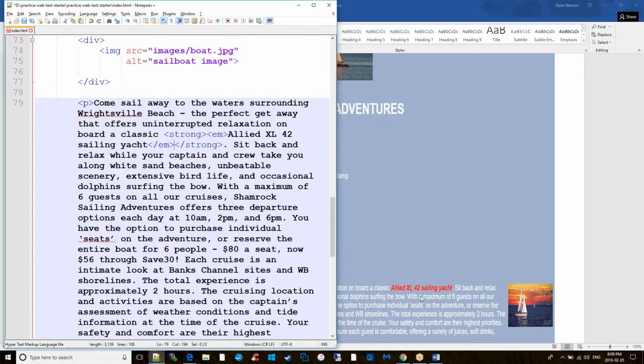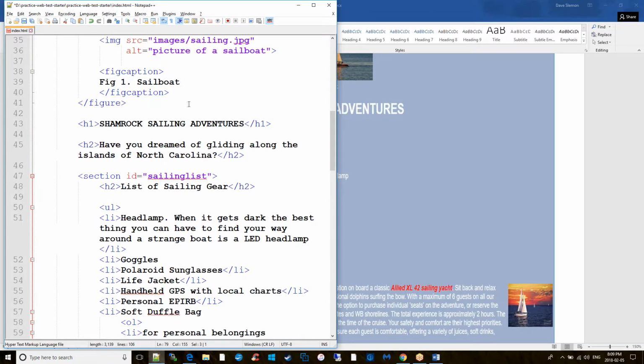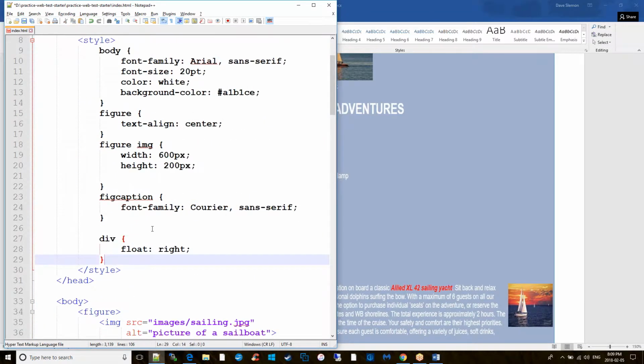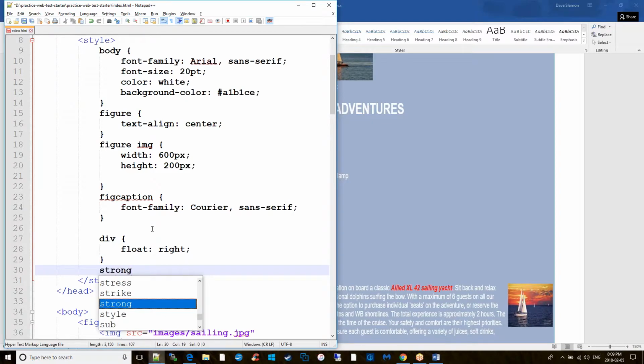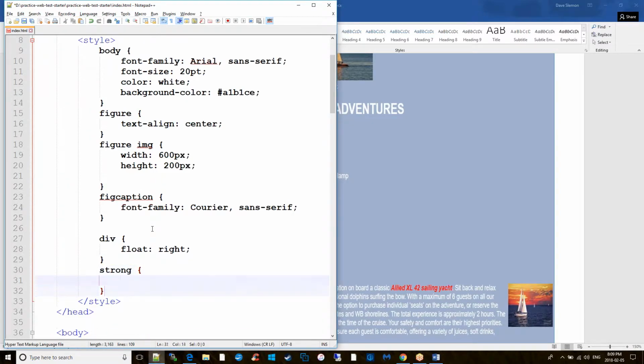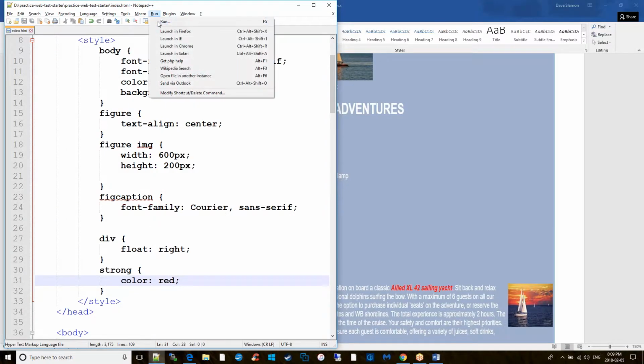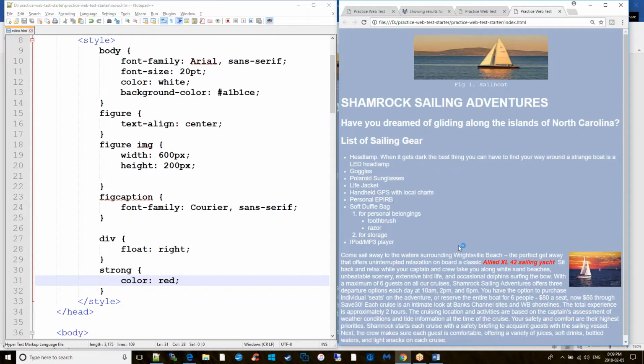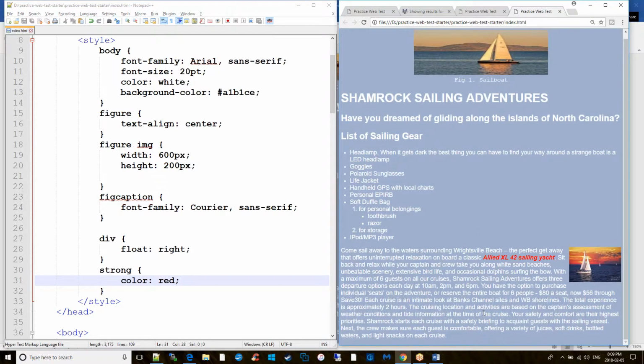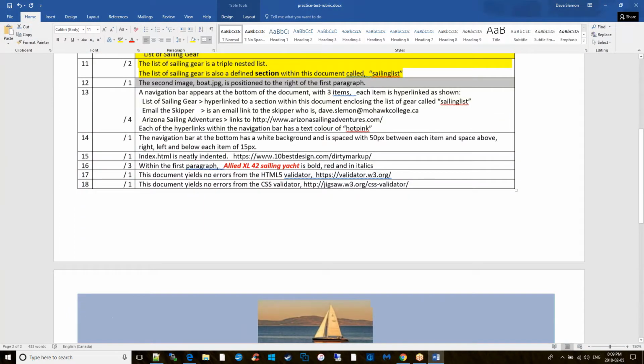Now, for the red color, I'm going to make a rule for strong. And I'll go up to the top here and just say strong. And the font color will be red. So let's run that and see what we get. Yeah, it looks great. So the next step is to update our chart here.